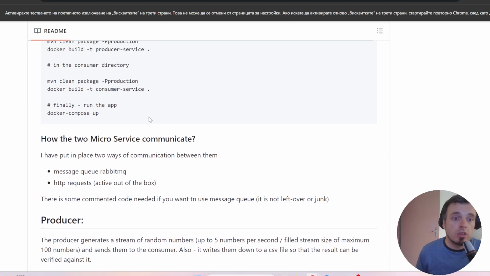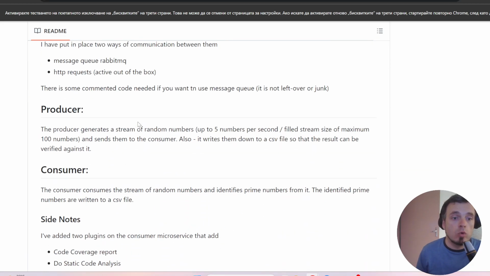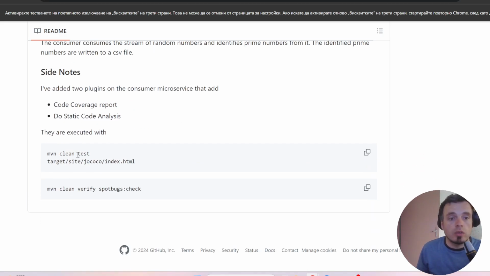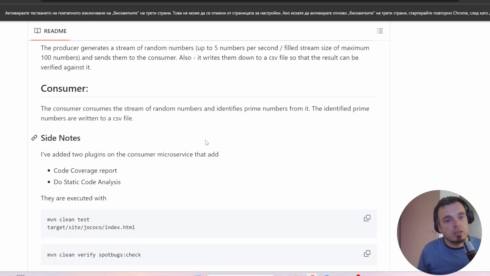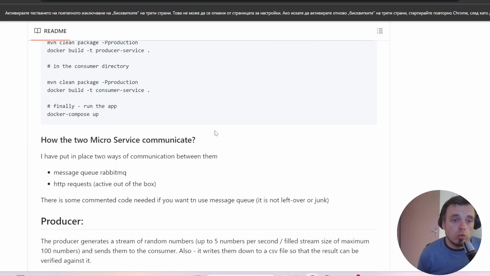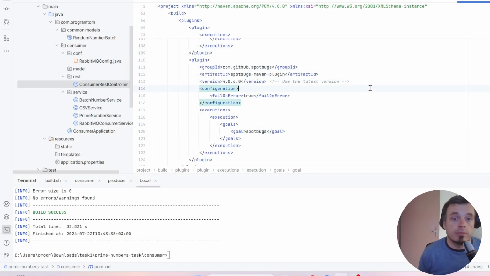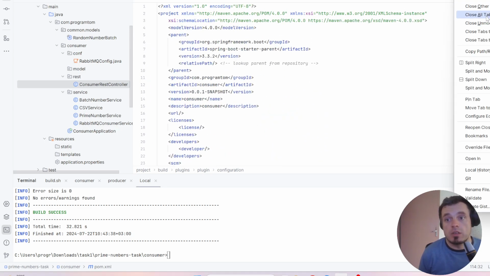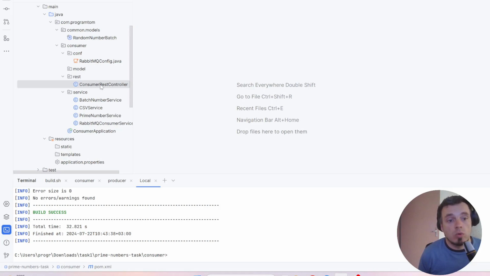All the code could be seen on GitHub, so you could check out some very simple tasks that could be implemented with more complex architecture, with communication between two microservices, and I've showcased some quality assuring plugins that are executed on your code. So this is the personal code review of the task, and yeah, I've sent the task and we'll see how it goes.